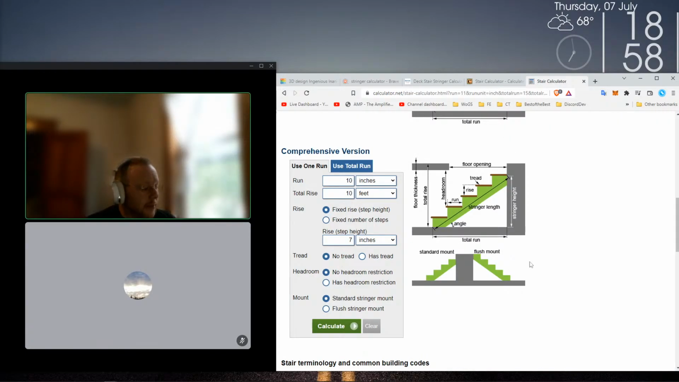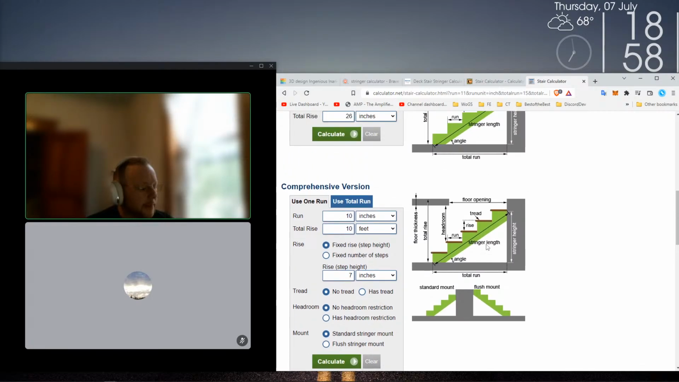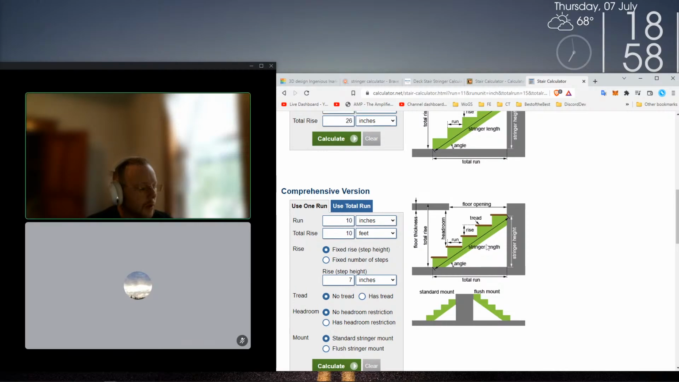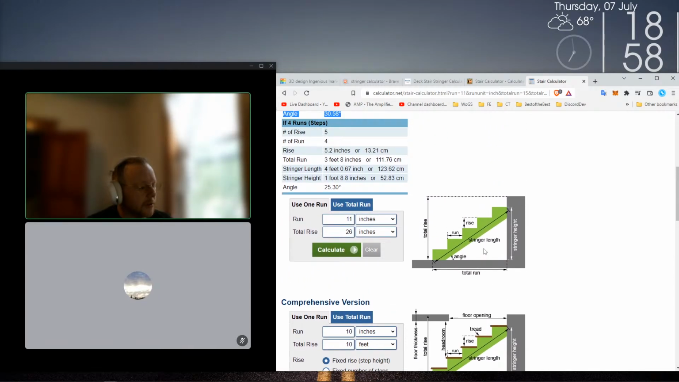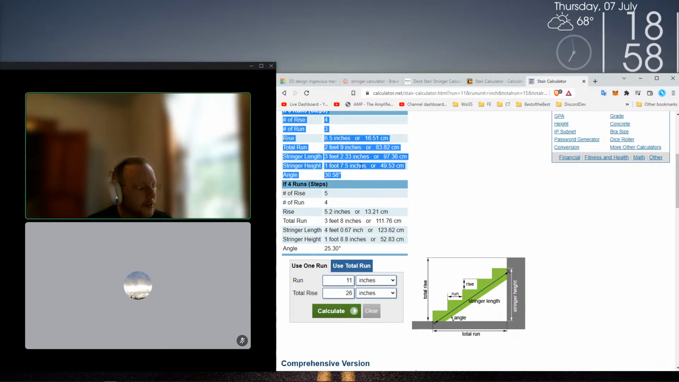So, stair calculator. This comprehensive version is really intimidating. I guess the first thing that I did here is my stringer length. Okay, gotcha. Stringer length, 3 foot 2 inches, and a third. What is a third? See, that's what I hate about decimals.